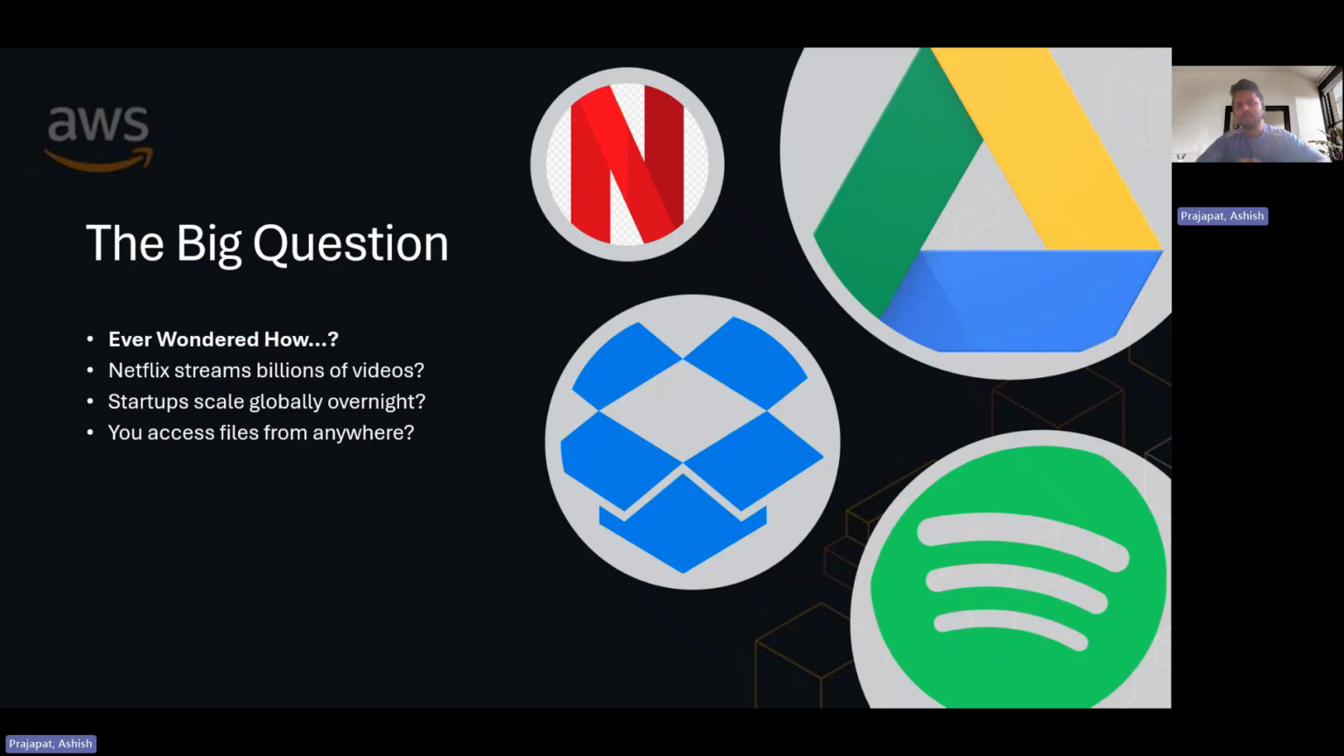You might be saving your files online, like in Google Drive and Dropbox, or you might be streaming music on Spotify. All that data, whether it's a file or music, where does it come from? That's where the cloud comes into the picture. We will see in a while. So this is the big question in your mind, right?